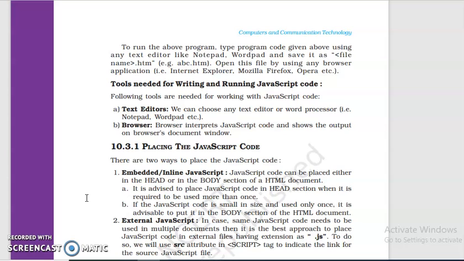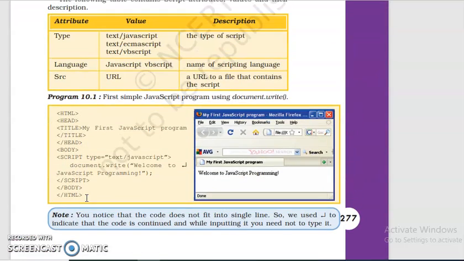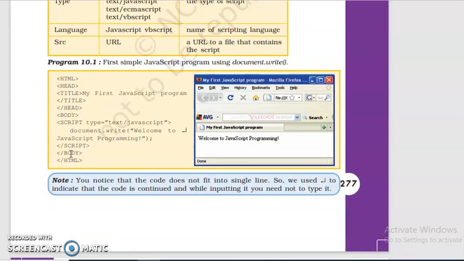Next, placing the JavaScript code. There are two ways to place the JavaScript code. The first one is embedded. The second one is external JavaScript. The embedded one I explained in the above example. This is the embedded type: the JavaScript coding is embedded in the HTML document.